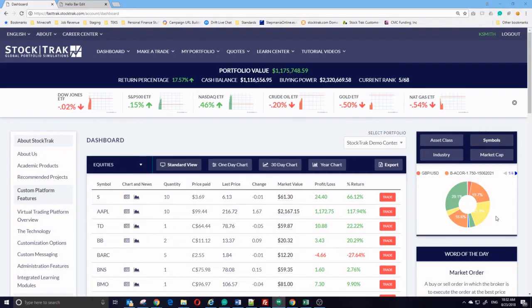Once you have some symbols in your portfolio, you can also use the pie chart to see your portfolio breakdown. The Symbols tab is going to show you the breakdown based on the different symbols you've invested in. For example, you can see I have almost 30% of my portfolio invested in the SPY ETF.